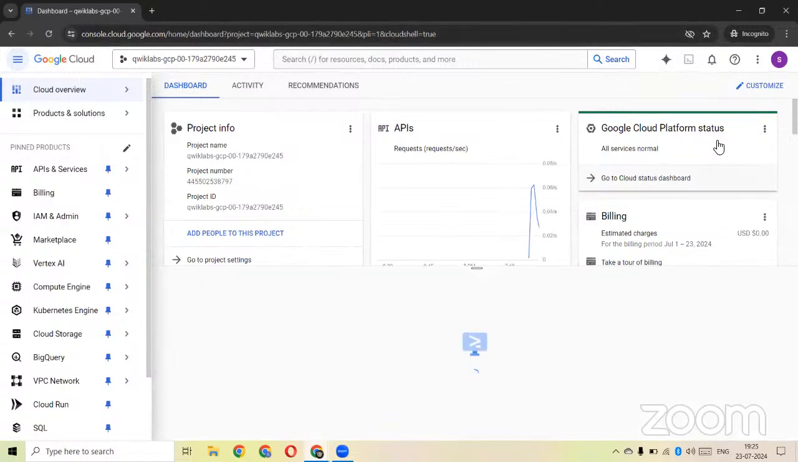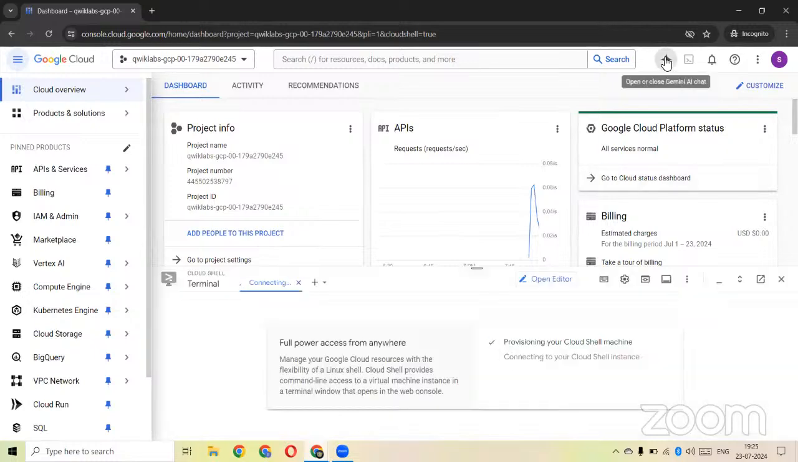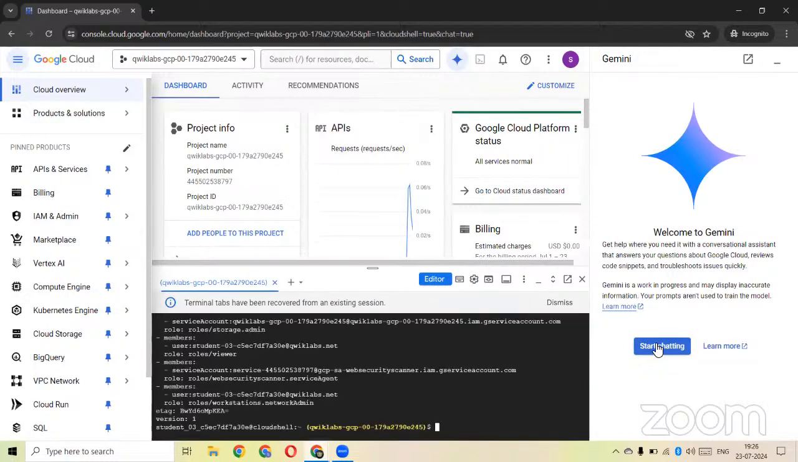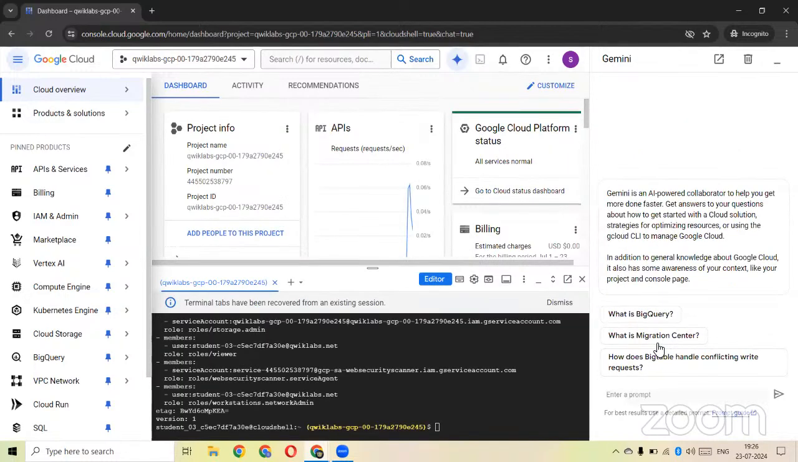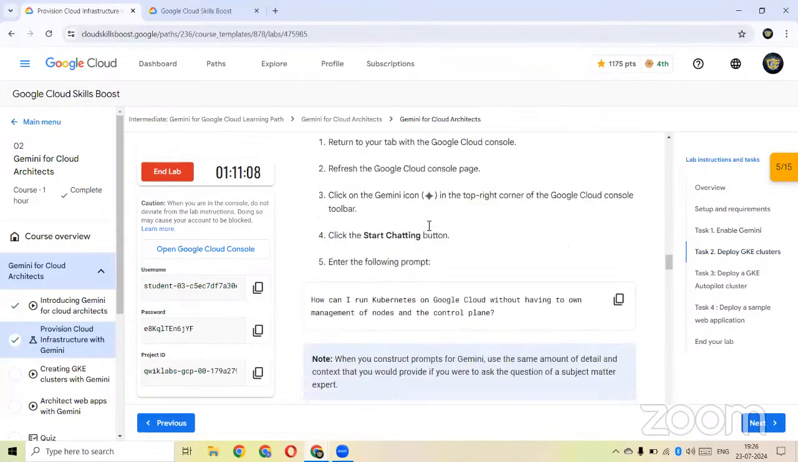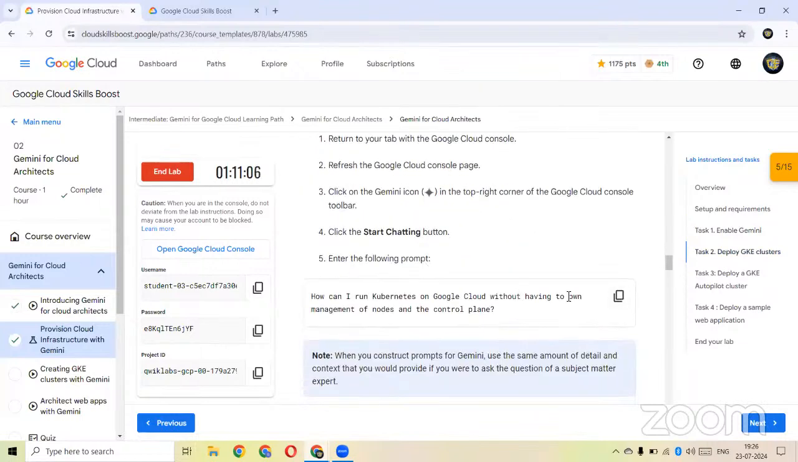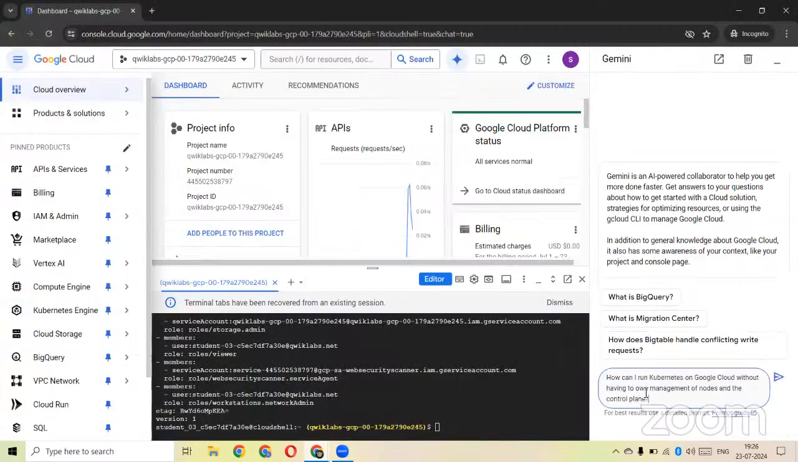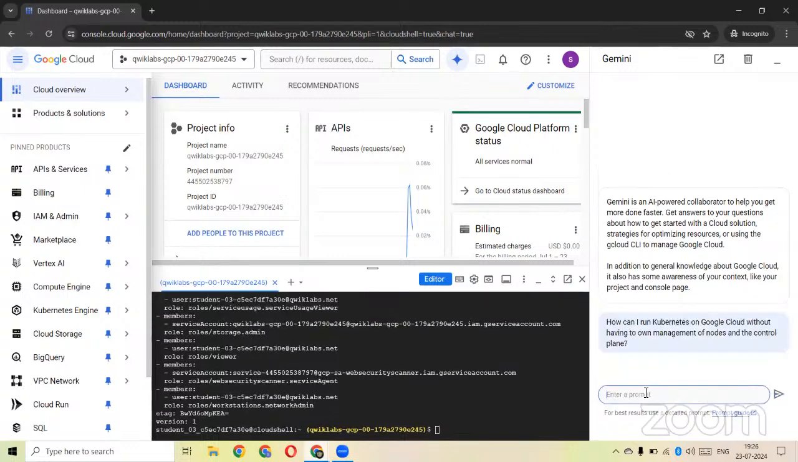Just click on this icon. This opens the Gemini chat. Just click on Start Chat. Now using this Gemini, we will be deploying Kubernetes clusters in our project. Further, just go to task 2 here. Copy this command and ask Gemini how we will be deploying the Kubernetes clusters in the cloud.